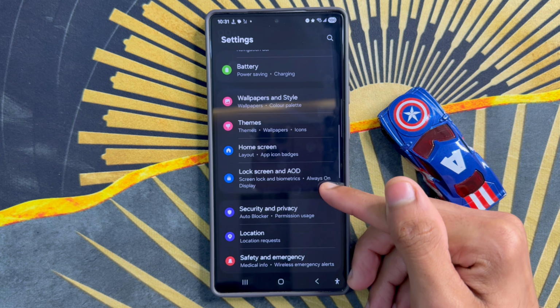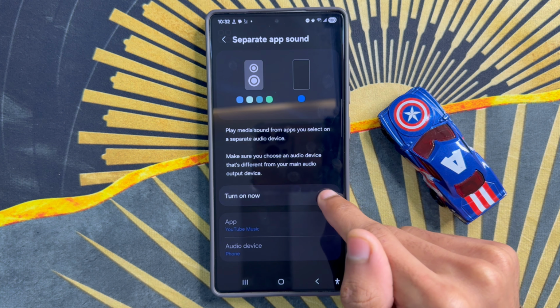You will see separate app sound is turned on. If you want to turn off separate app sound, turn off this button. After turning off this button, you will see separate app sound is turned off. So you can turn on or turn off separate app sound from here.